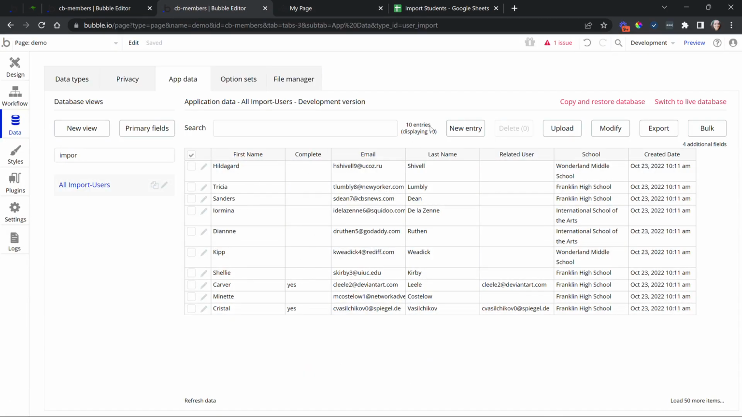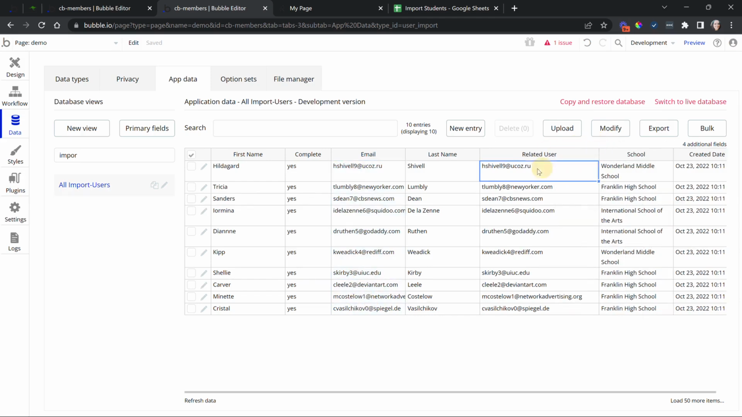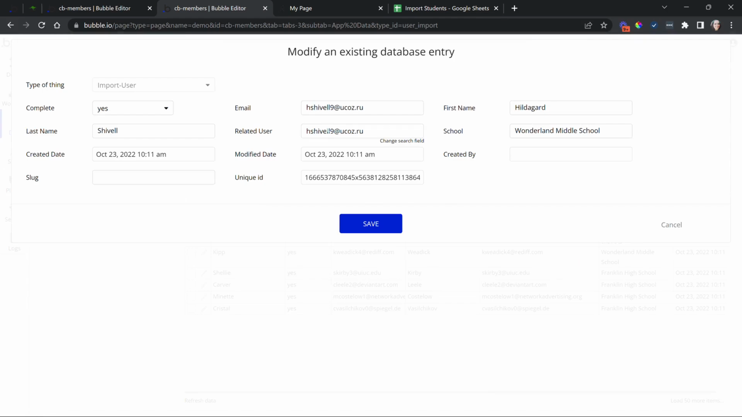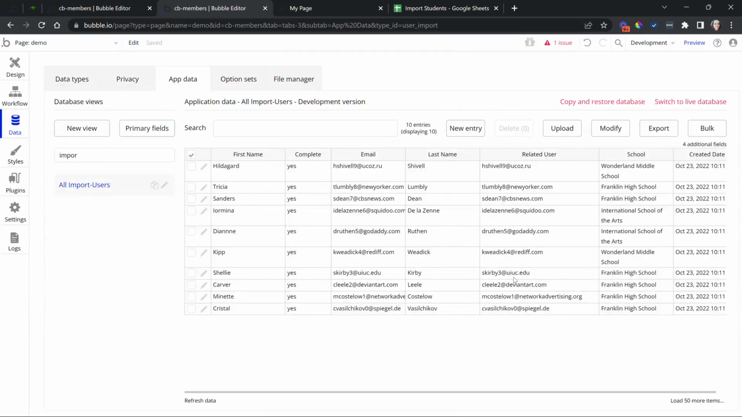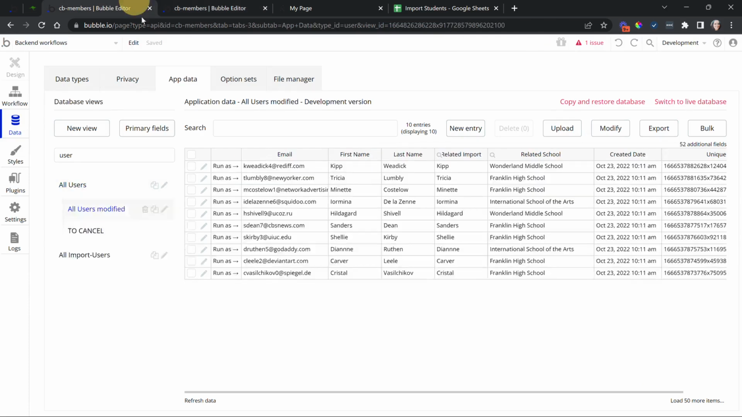So we see how quickly those records were created just from the upload action. Let me refresh here. And you can see the whole thing is done. We know the whole thing is done, including the backend workflow, because all of these are set to complete equals yes. And we can see that all of these import users have relationships to user records, right? So this was the original text email field. This is a relationship field here to the user. If I open up one of these, you can see the related user is actually tied to a user record, which tells us that those users were created properly. If I go to my other table, here are my users. I didn't even have to refresh there.